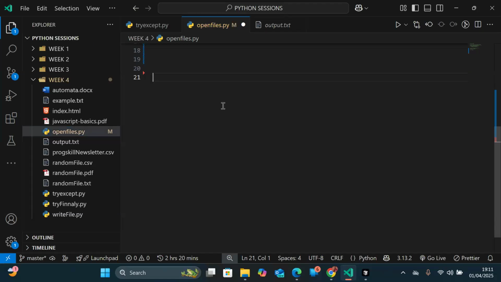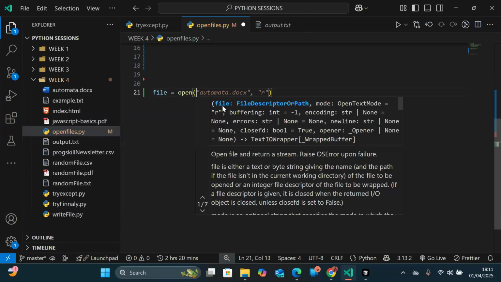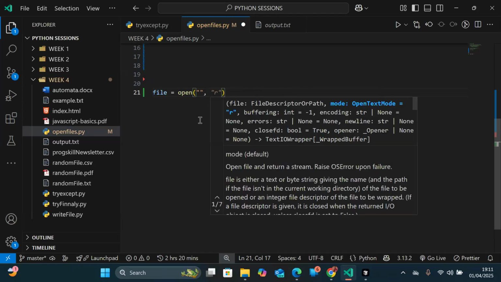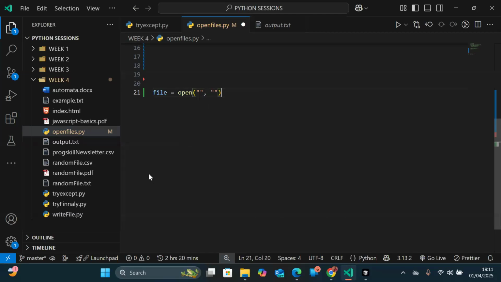So I'll create a variable called file, which is equal to the open function that we said remains constant. I can't access a file without opening it. So over here, I'm going to pass the file name, then a comma, then the mode. Here we add the file name, then here I'm going to add the mode.